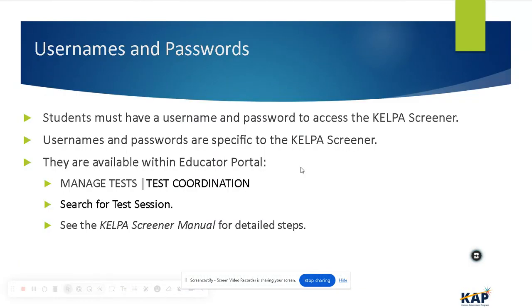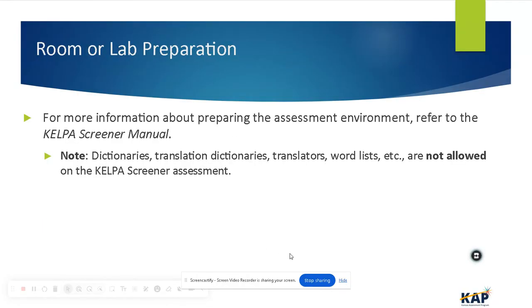Part 3, so usernames and passwords. Students must have a username and password. So once you register them, you'll get a test ticket with that information on it. And where you find them is in the educator portal under manage test, test coordination, search test session, and then it'll ask you what school they're at, those sorts of things. And you can get all the exact details from the screener manual.